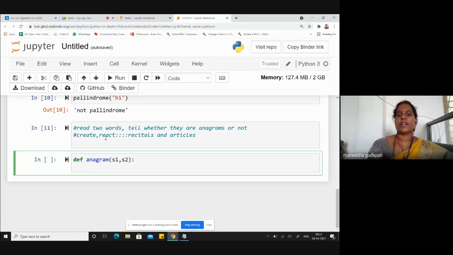One way is we can take each and every character from the first string and check whether all the characters are present in the second string or not, and again take the second string and compare whether all the characters are present in the first string or not.